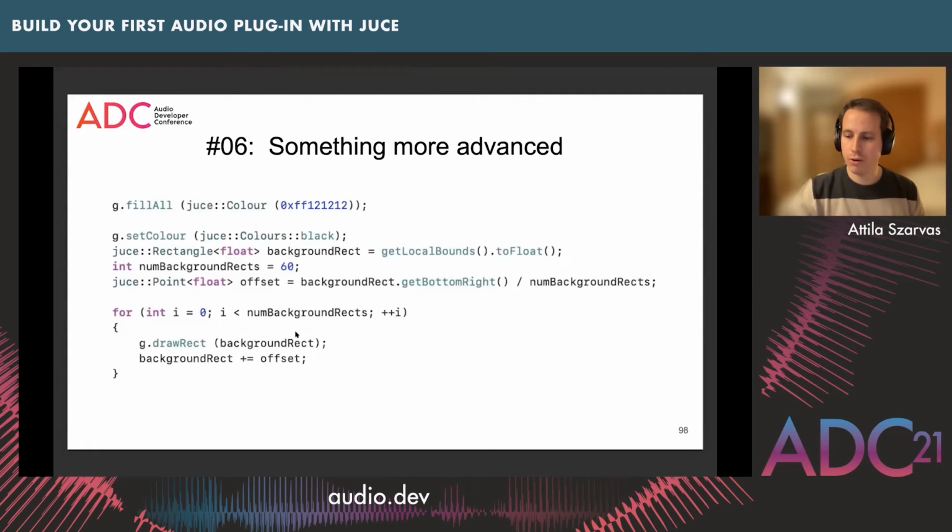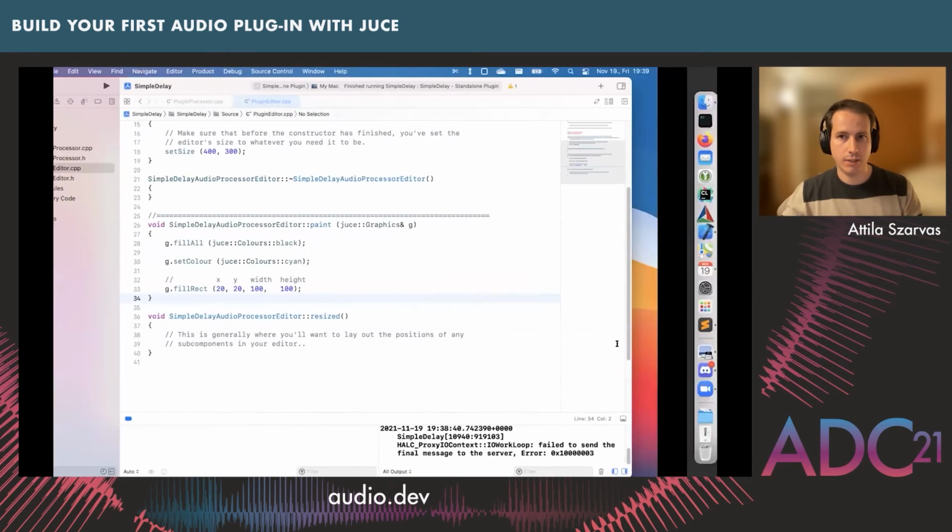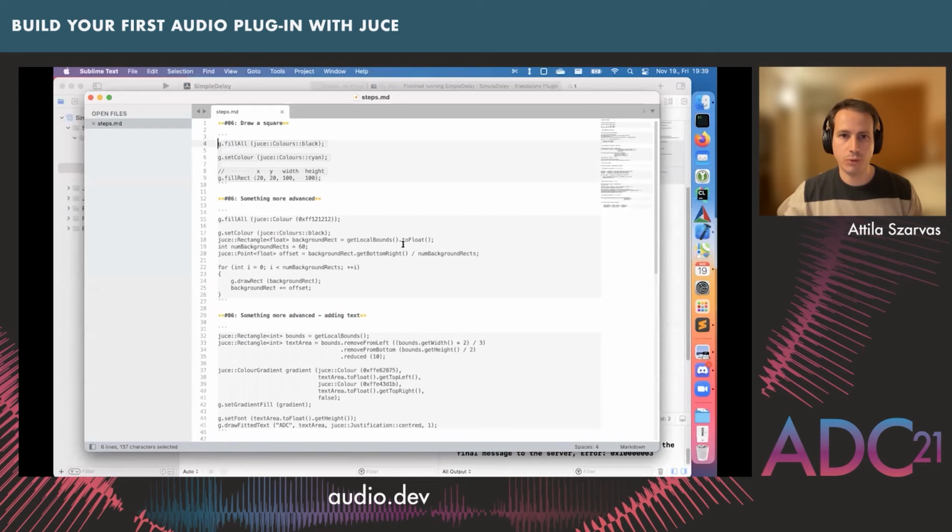So we are going to draw something more advanced, and to help appreciate what this code is going to do, let's have a quick peek at what it's going to look like. We are going to create this geometric pattern where we have this dark gray background, and on top of this, we are going to draw black rectangles from the top left to the bottom right. And I am going to copy the corresponding code into Xcode and explain it line by line.